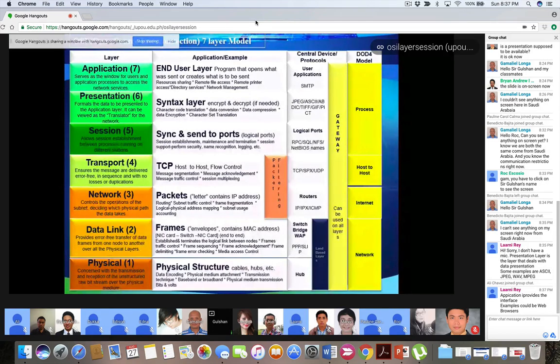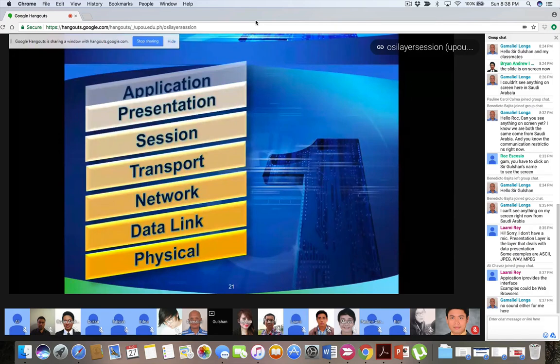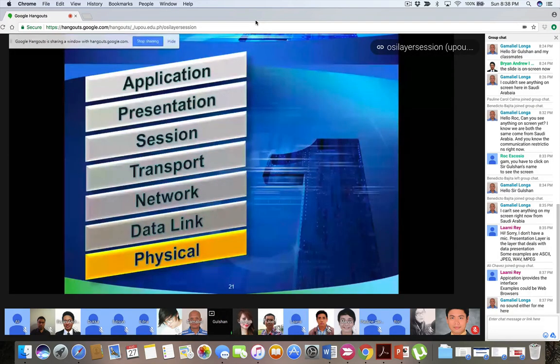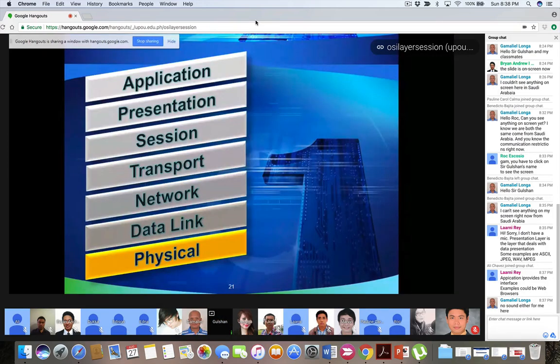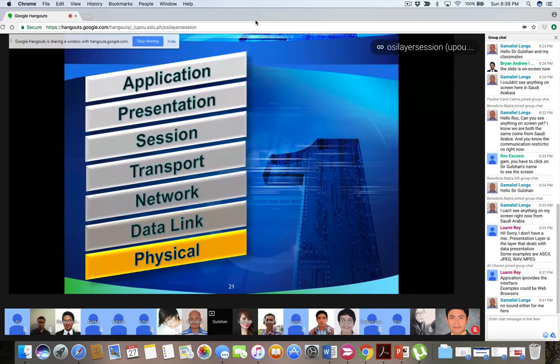Now I'll go to the next stage. These are the layers, right? We have physical, data link, network, transport, session, presentation, and application. What you are learning is how these layers operate and how they are being used. What I'm going to explain now is the vulnerabilities of these layers.